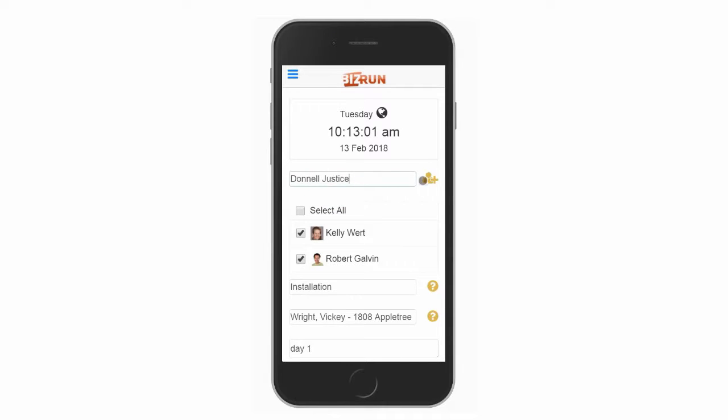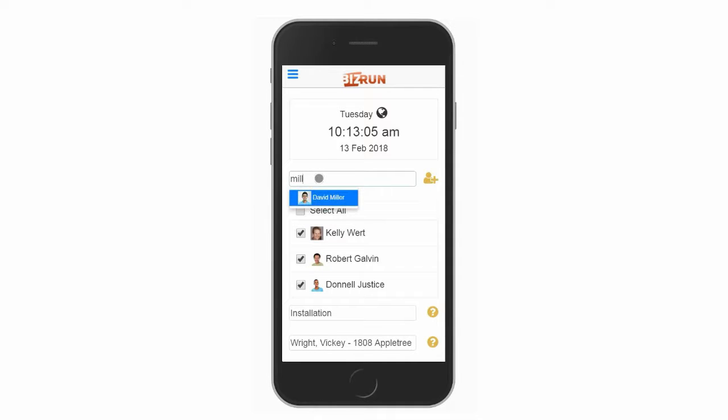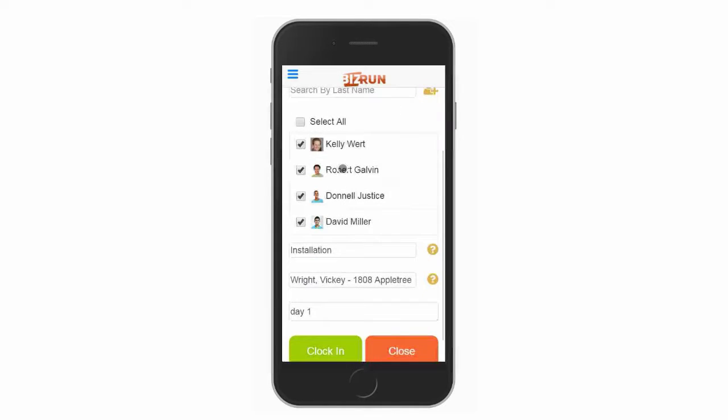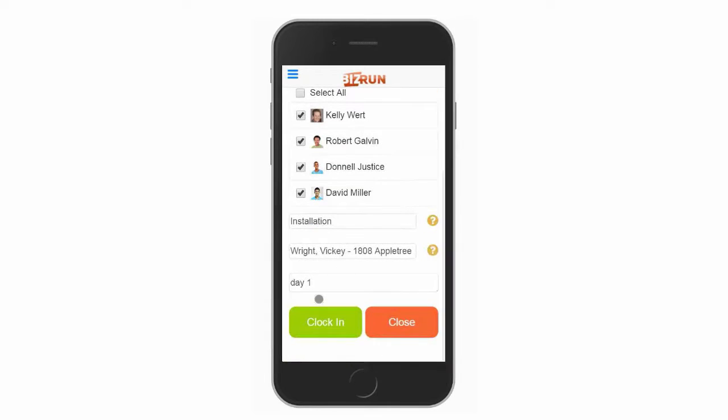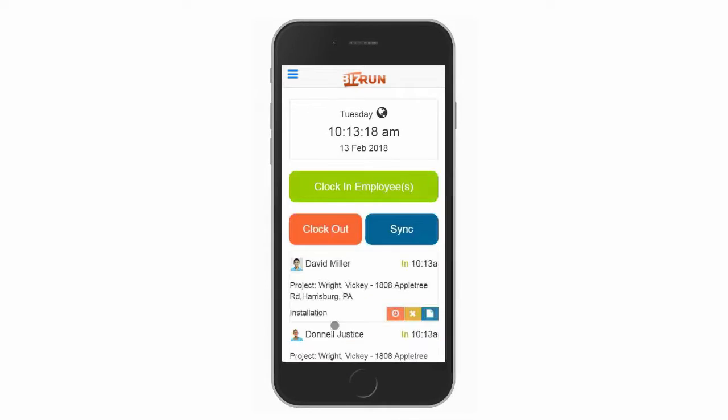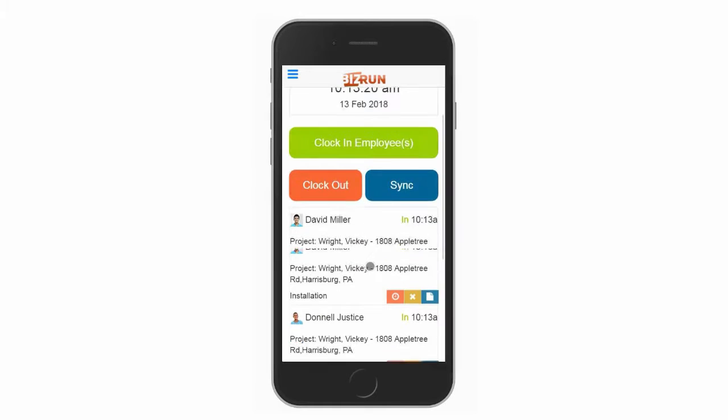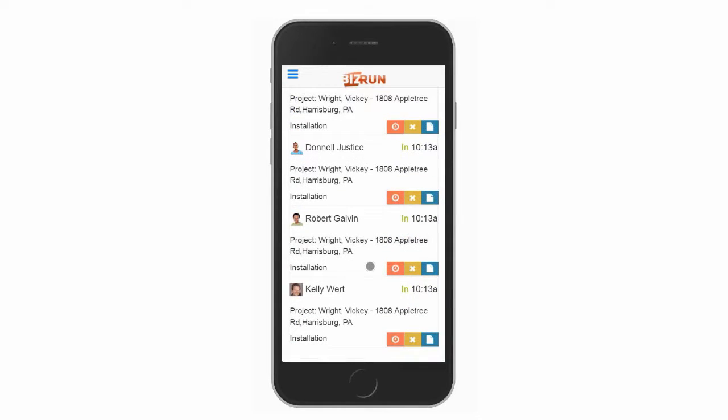And David Miller, add him. These checkboxes show that they're all going to be checked in, and I'm going to clock everyone in. And so we're all on the clock here working on our installation.